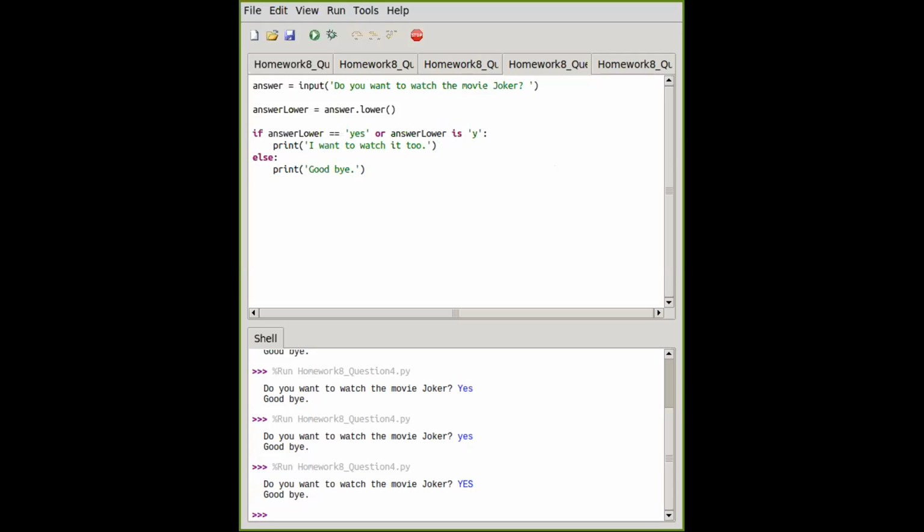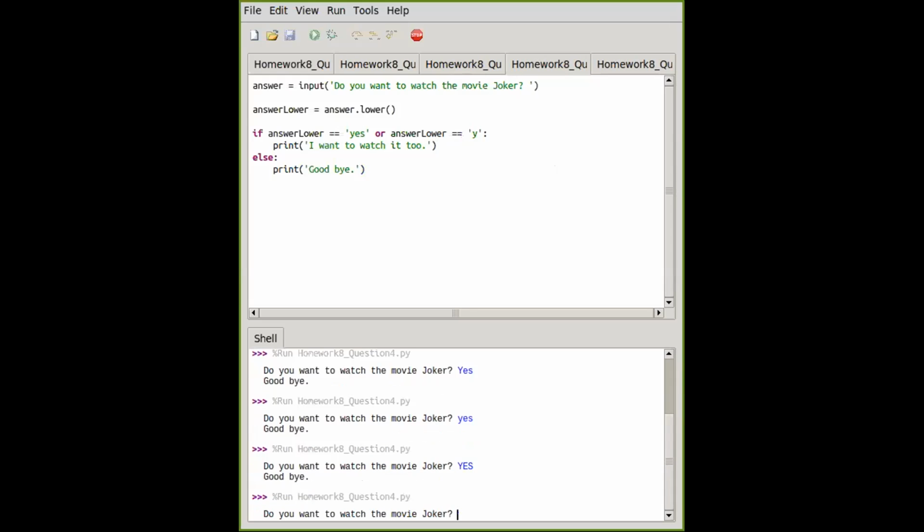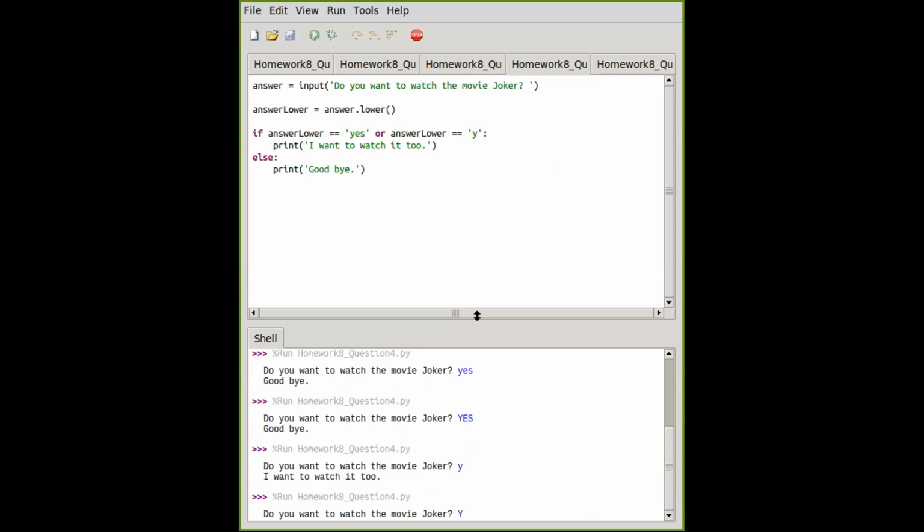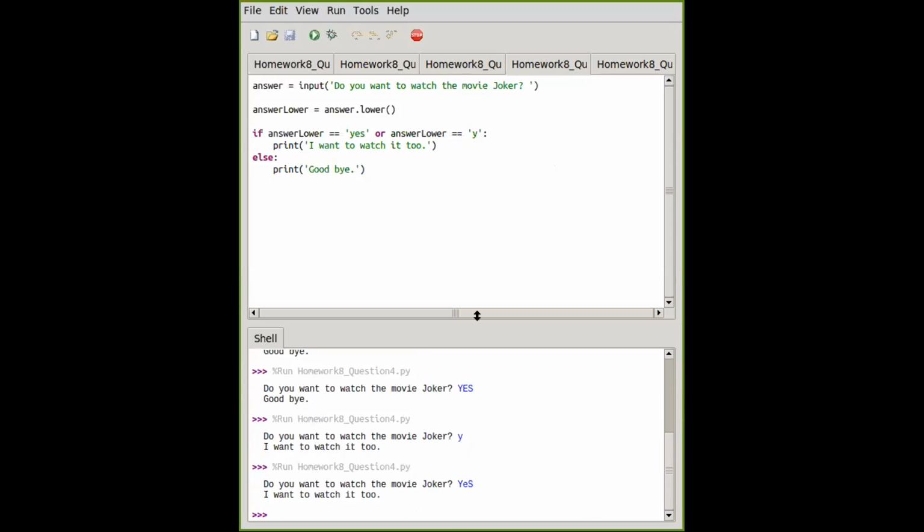Also, the other one you need to change too. So that's why every time, no matter what you answer, it just says goodbye. It just doesn't want to talk. All right, let's give it a different test. Lowercase, uppercase. Okay, big Y, small y. All right, good.